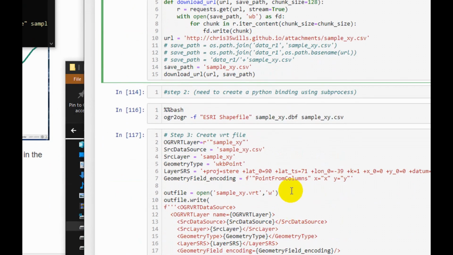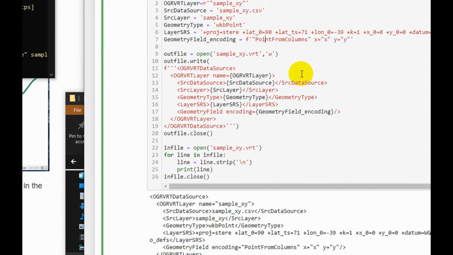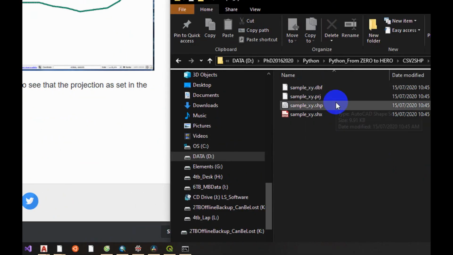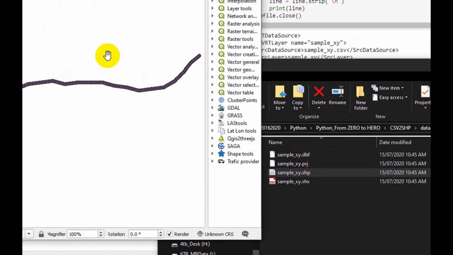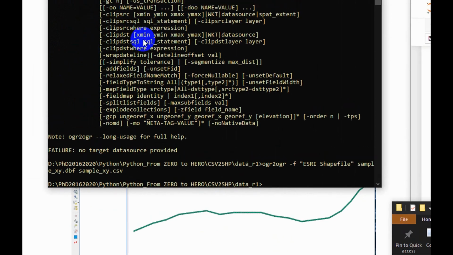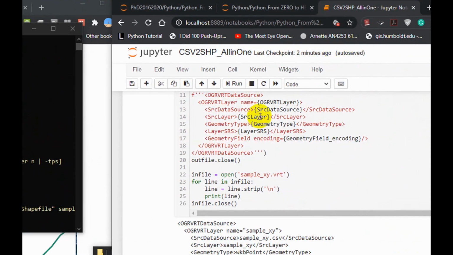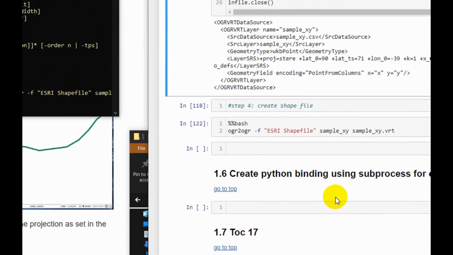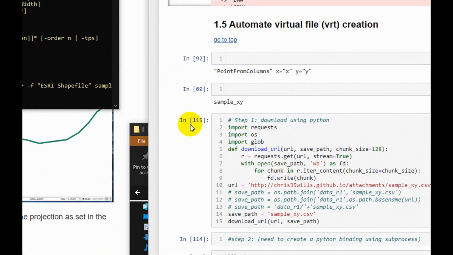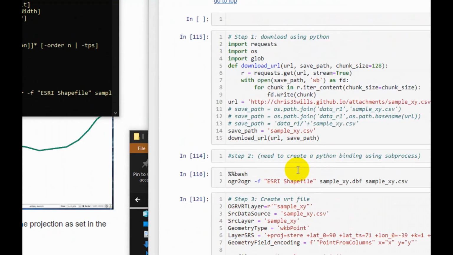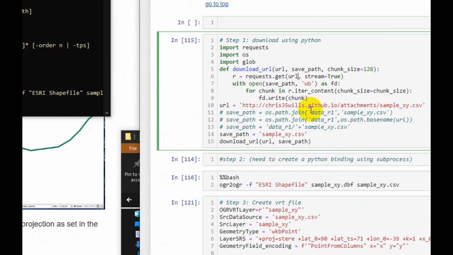And then after having the DBF file, in this step I'm going to run this using the virtual file, and I can check the shapefile is created using QGIS. It's working. So just to make sure that the GDAL ogr2ogr function in Windows is working for me. The next step is I'm going to need to use subprocess to create a Python binding. So I'm going to copy the whole step here and paste this here, just to make it step by step easy for me. The first step, the second step here.